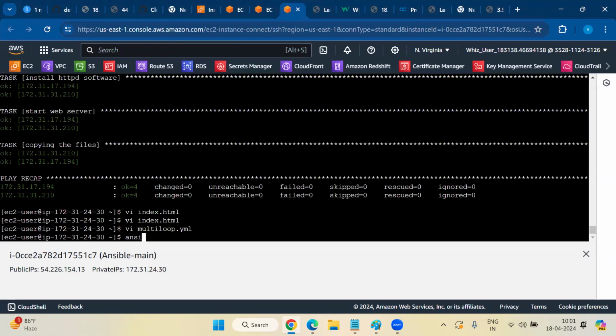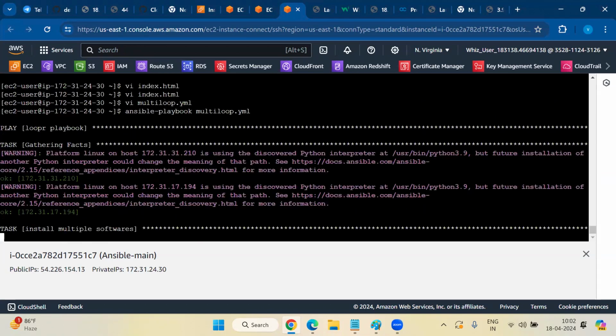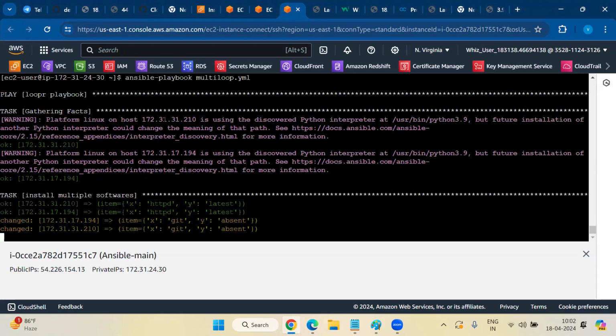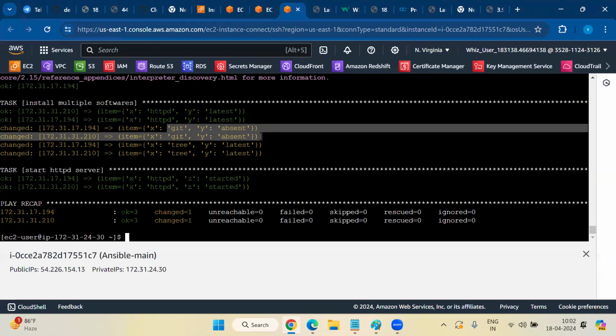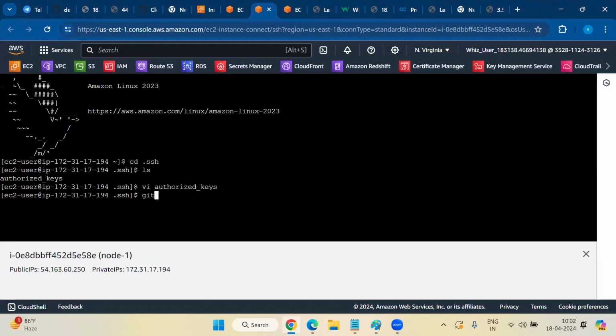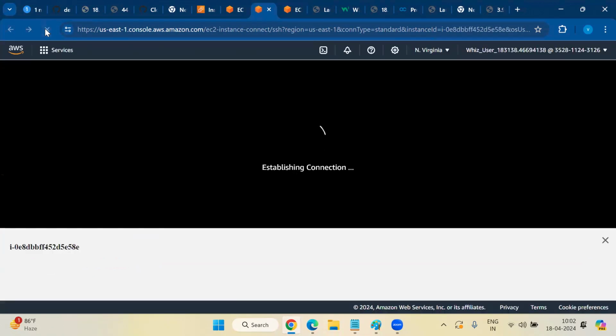So ansible-playbook multi-loop.yaml. If you can see here, install is HTTPD. Git is now installing. Tree is also installing. Git is absent. Git uninstall, right? So now you can log in here and check the Git version. What is coming? By default, Git is coming now.